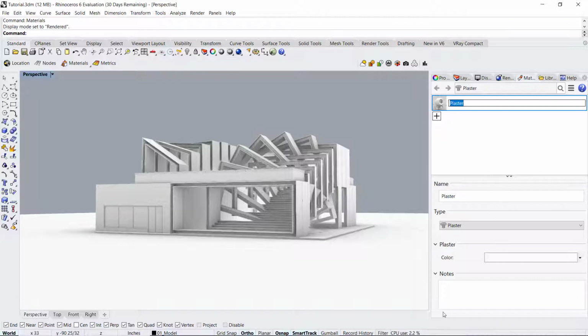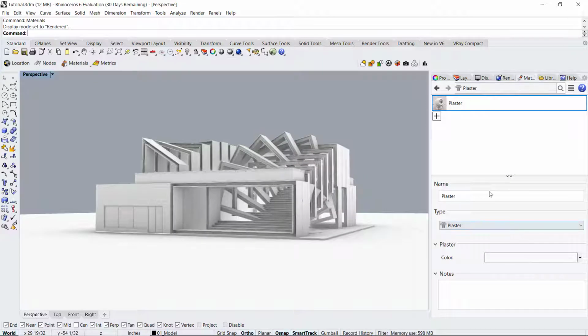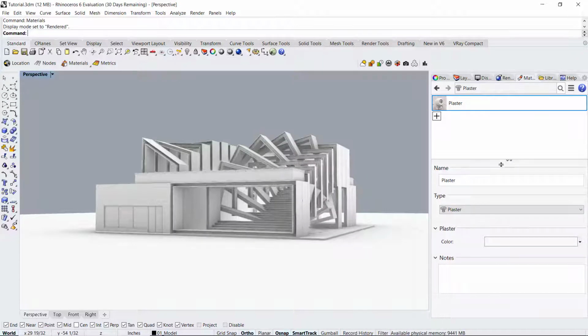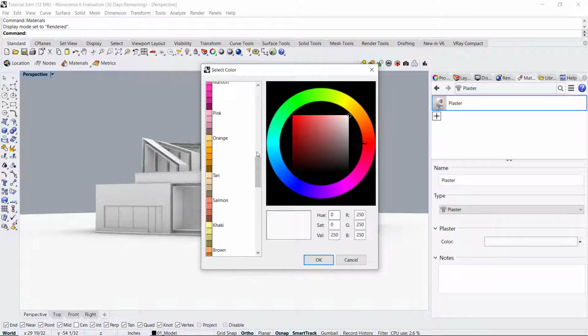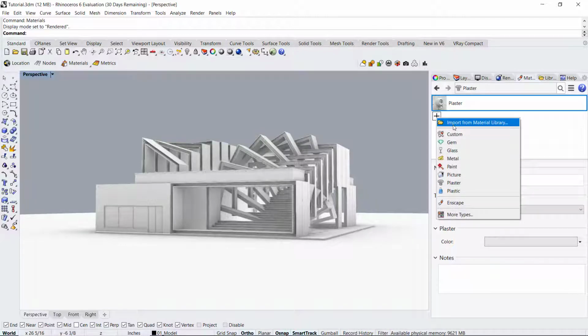Now, under here are your properties to adjust the material. It's very basic, so you don't really need to do much unless you have a very, very specific preference that you want to play with. But here, you can change your color. I'm leaning towards a light gray, and that's pretty much it. If you want to be more specific about your material and change it more drastically, you would click on the icon and do import from material library.